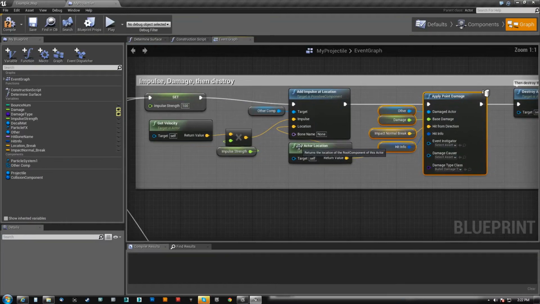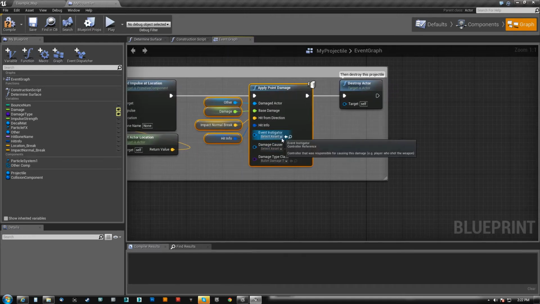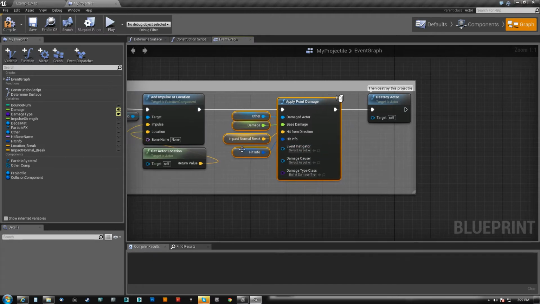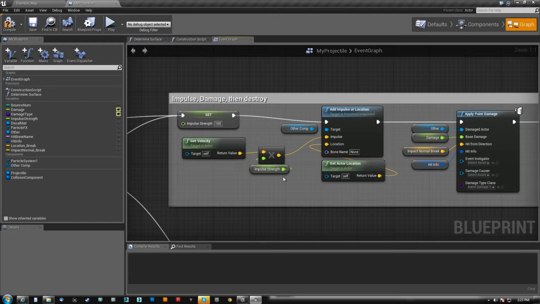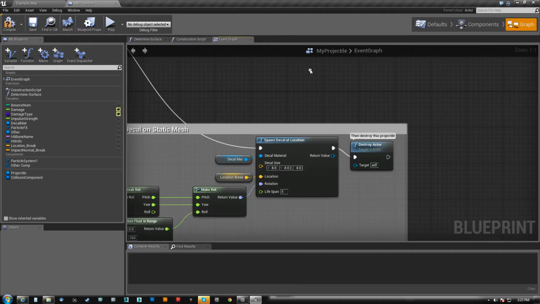But in this case, it's not important to me who instigated, or what the causer is. It'll default to nothing, so it doesn't really matter. And again, we just feed in the stuff we need: the actors, then the amount of damage, the impact, hit from direction. You can get the impact normal to do that. Then the hit info there, and then we destroy the actor. So that's what we do on either a dynamic object or a destructible object.